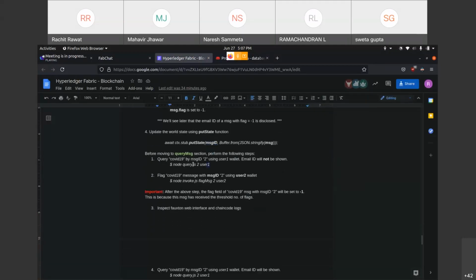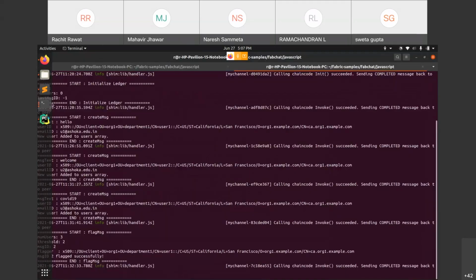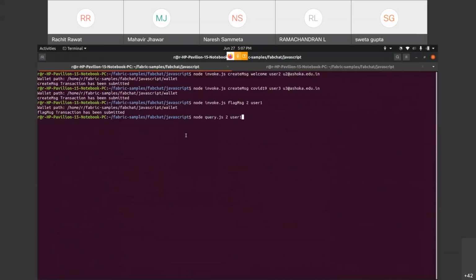So let us do a query. Now, since we haven't reached the threshold yet, we shouldn't be able to see the email ID. Okay, so we are not able to see the email ID of the poster. So let's flag it again. Now this time we're going to flag it using user 2.